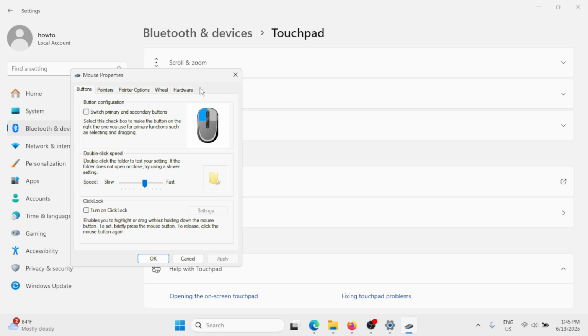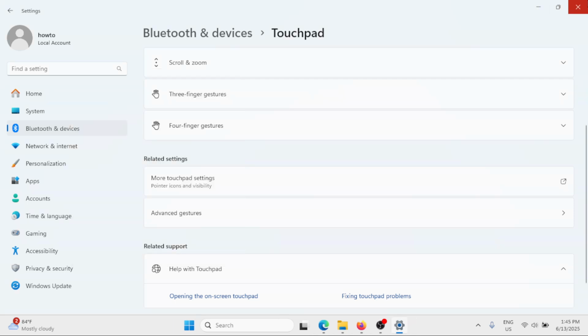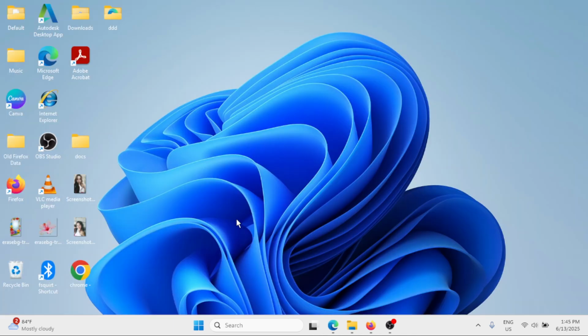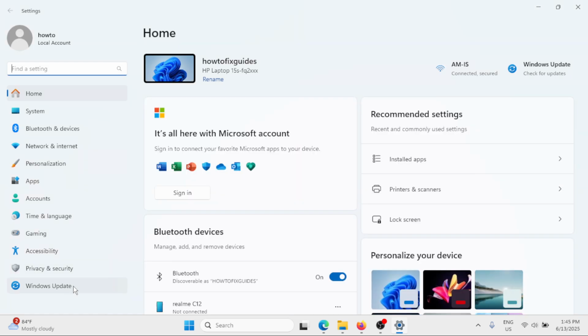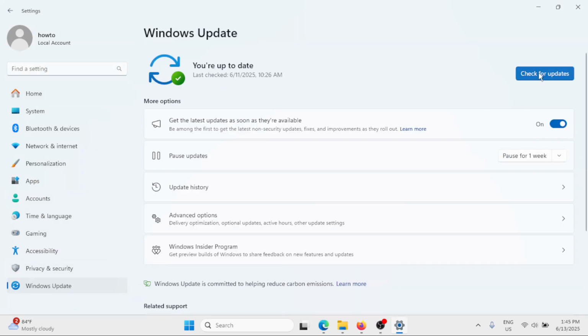So if you can find your touchpad right here for the tab, you can make sure that that is not disabled. Okay, so for the final method, we also need to make sure that we are running the latest version of our Windows or all the updates have been installed. So click on the start button and go to Settings. Click on Windows Update on the left pane and simply click this button right here to update your Windows.